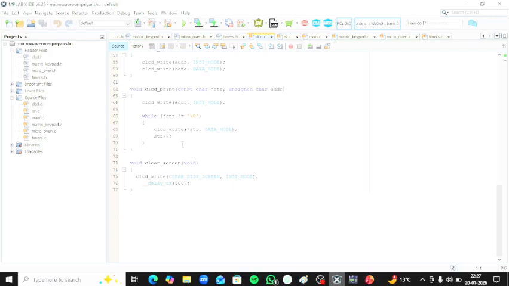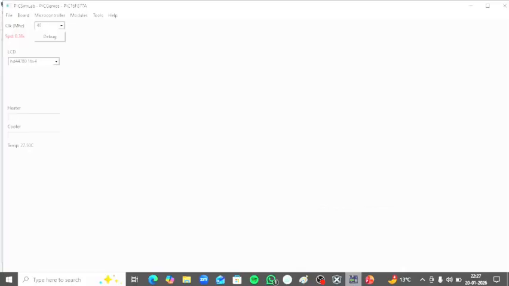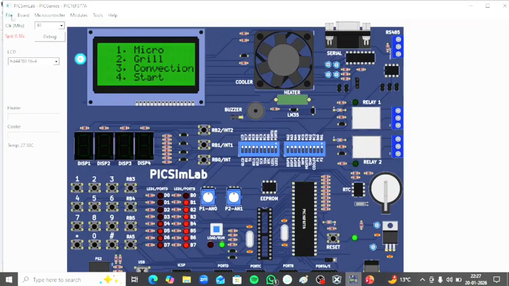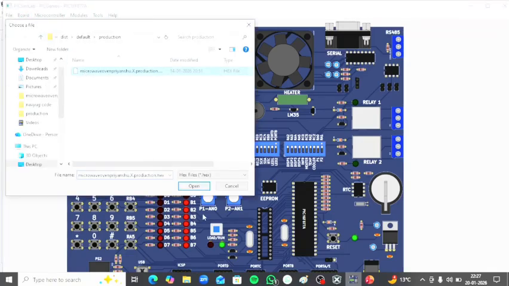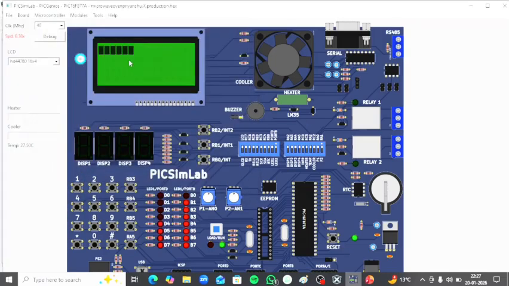So let's move to the simulation of my project. So here we are in Proteus Lab. Let's load our file. This is my hex file. Here it shows powering on microwave oven. You can see I'm using PIC16F877A microcontroller. So let's restart it. This is the powering on screen of the microwave oven.